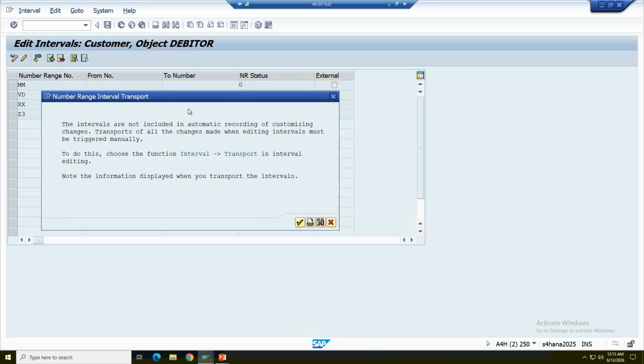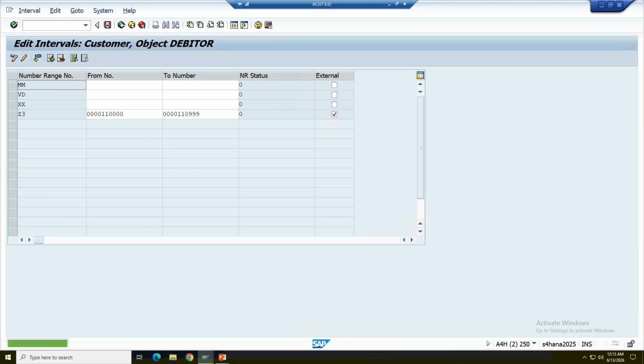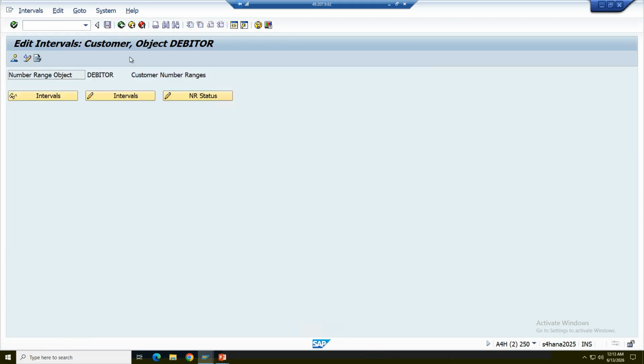Save it, and you define another number range Z4 from here. External, we have to keep it. Save the entry.